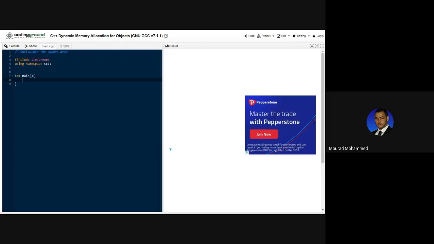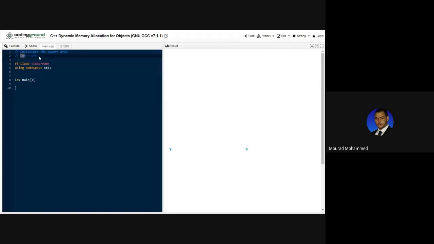Great. So the purpose is calculating the square area. The rule for calculating the square area is multiplying the sides, side multiplied by side. Sorry, side multiplied by side. Yeah, something like that. So this is the math rule we're going to apply today.